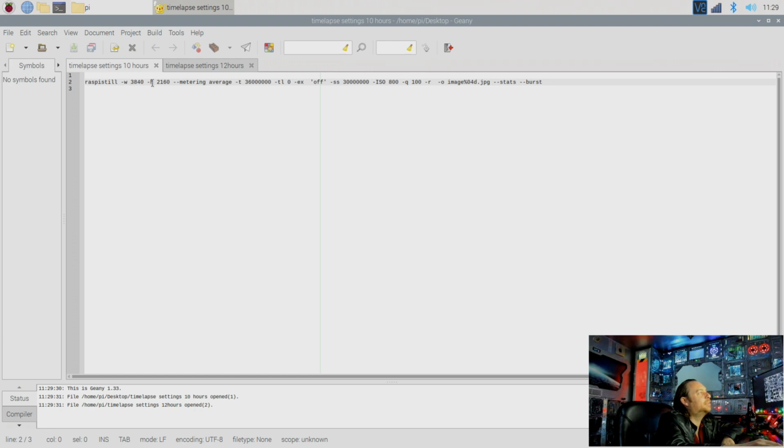-w 3840 and -h 2160, that's the resolution that it's going to capture. Metering average. Now this bit here is how long your time lapse is going to run for. So I've worked out 10 hours is that many milliseconds. TL, that would be how many seconds between exposures it takes. So I'd set that to 0, you could set it to 1, 30, 10, whatever.